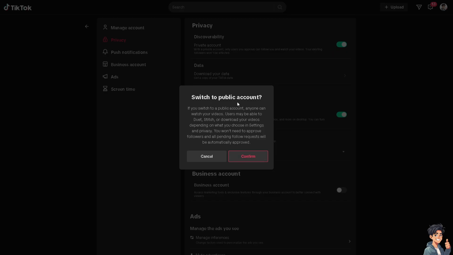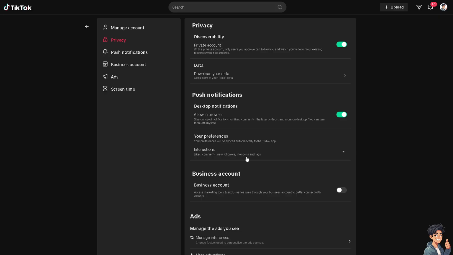If you switch to a public account, anyone can watch your videos. Users may be able to duet, stitch, or download your videos depending on what you choose in settings and privacy. You won't need to approve followers, and all pending follower requests will be automatically approved. And once you're happy with that, all you're gonna do is click on confirm, and that's that.